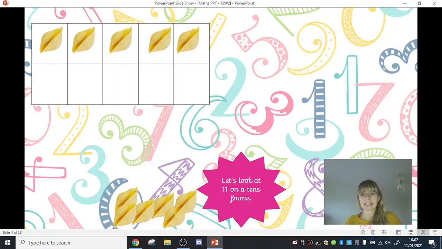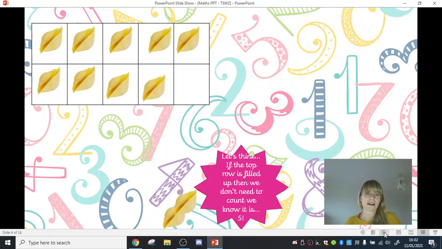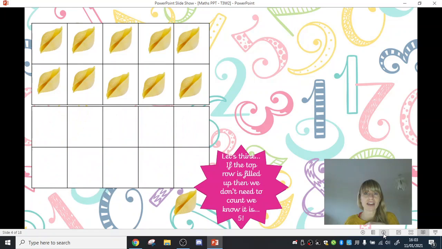5, 6, oh, I've lost count, there we go. 6, 7, 8, 9, and 10. So my tens frame is all filled up. But look, I've still got 1 more, because 10 and 1 more is 11. So what are we going to do now? We need another tens frame. So we've got our 10, our first tens frame is all filled up. So we've got 10, and then we're going to slide 1 more across to make 11.